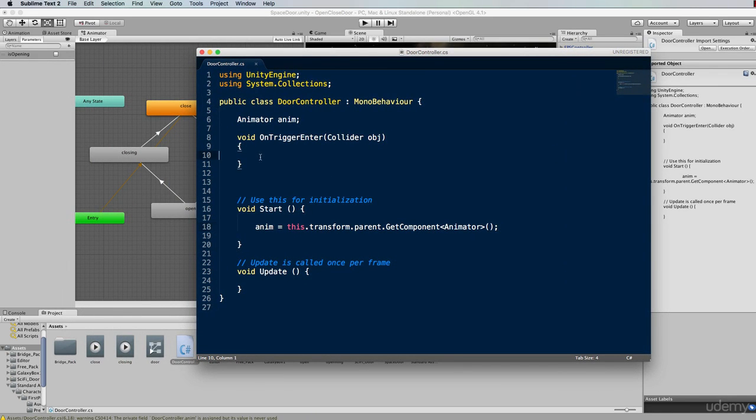And then once we have hold of this anim, we can then trigger that isOpening. So it would be anim.SetBool. We give it the name of the Boolean value that we've created on our transition, which is isOpening. Has to be spelled exactly the same with the same capitalization. isOpening inside double quotes, and we're setting it to be true. And then a semicolon at the end.